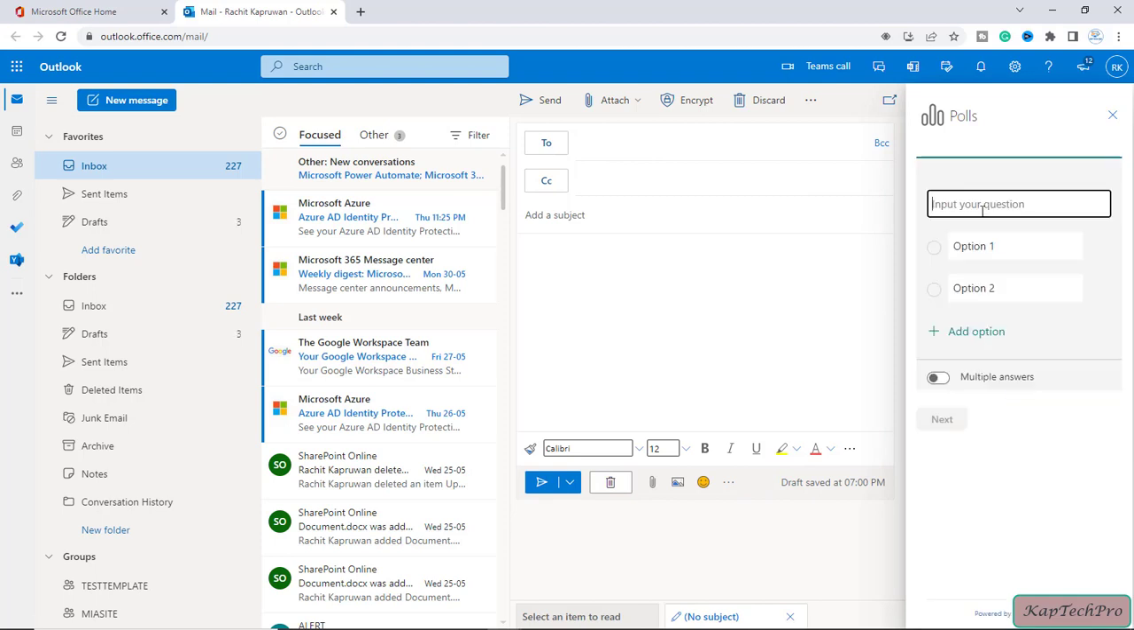Now say for example you want to ask your employees when we can schedule the meeting today. Now let me enter the question first. Okay, so I have written the question, when are you free for meeting? So for the option one is 5 p.m. and let me enter my second option. After 7 p.m. Okay, so now you can click on next.